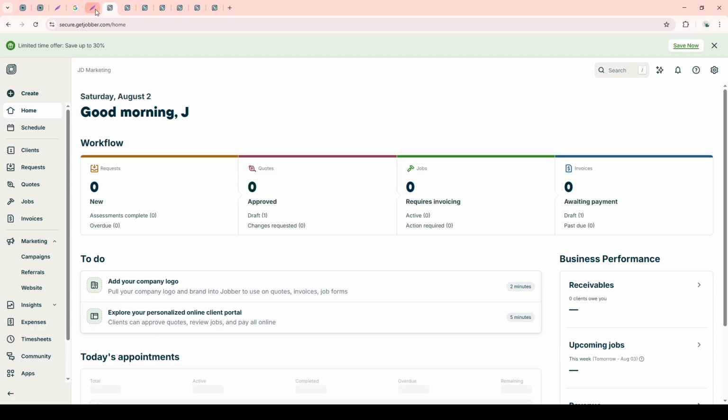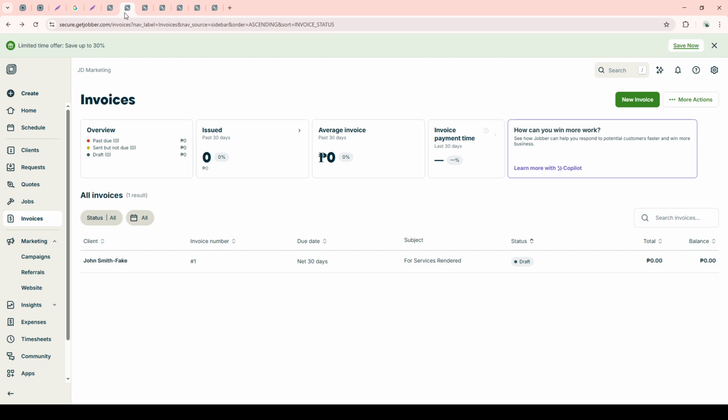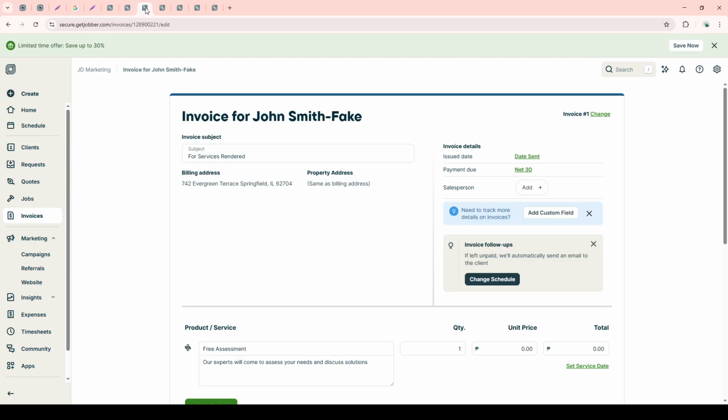Now that you're in, you need to locate the specific job you're looking to work on. Navigate to your jobs list and select the particular job you have in mind. This is where the invoicing happens. Once you've found your desired task, click on Invoice. This action will open up a detailed view of the invoice associated with that job, displaying all the line items that have been added so far.